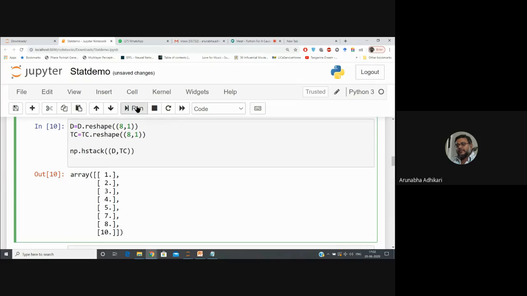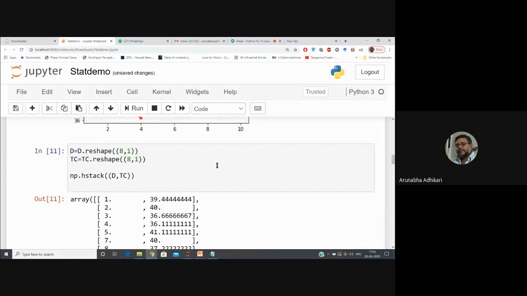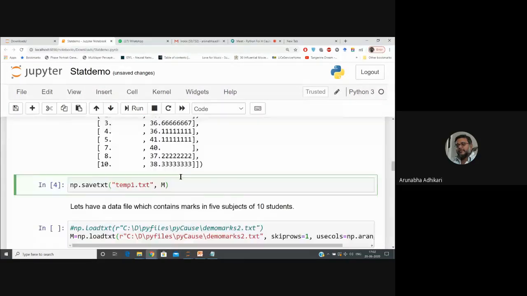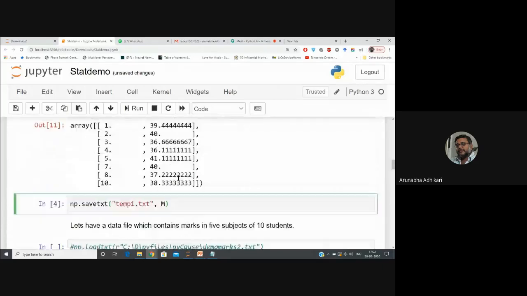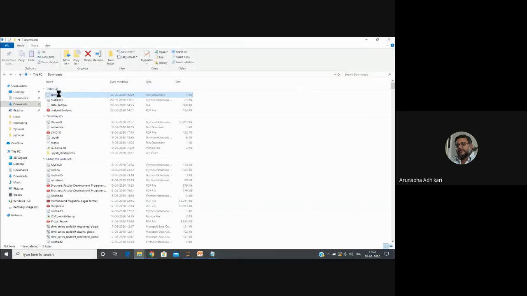Why not? Dot stack. You have to rename it. I don't know why this is used. Now I can. So they are 8 stacked side by side. Now I can save them here. First, delete this file.